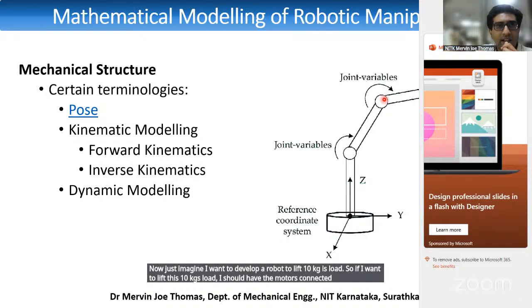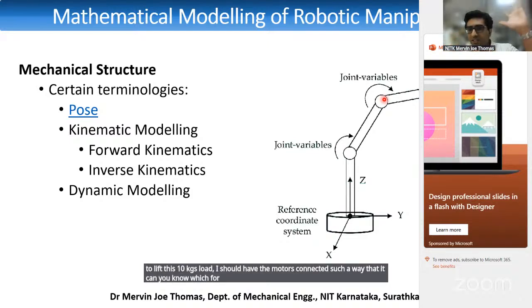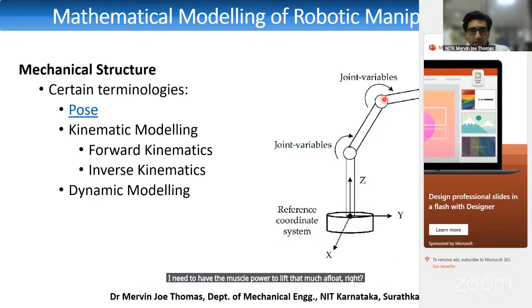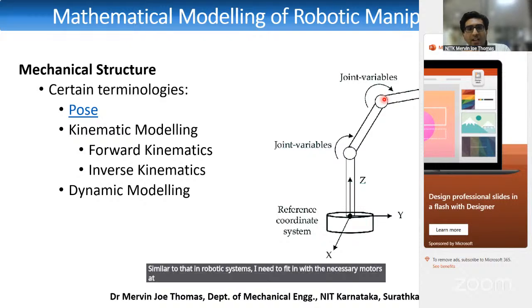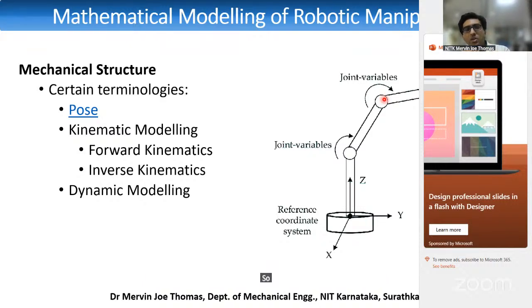in such a way that it can lift it. For example, just imagine as a human, if I want to lift a 10 kg load, I need to have the muscle power to lift that much load, right? Similar to that, in robotic systems, I need to fit the necessary motors at each joint so that I can lift so much load. So that calculation is done using the dynamic model, right?